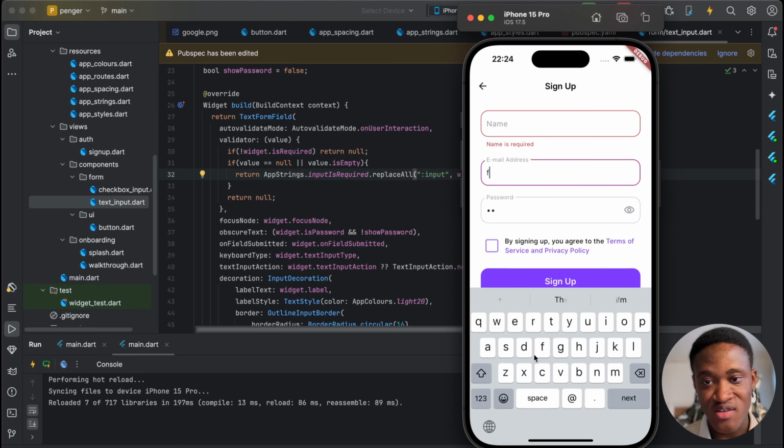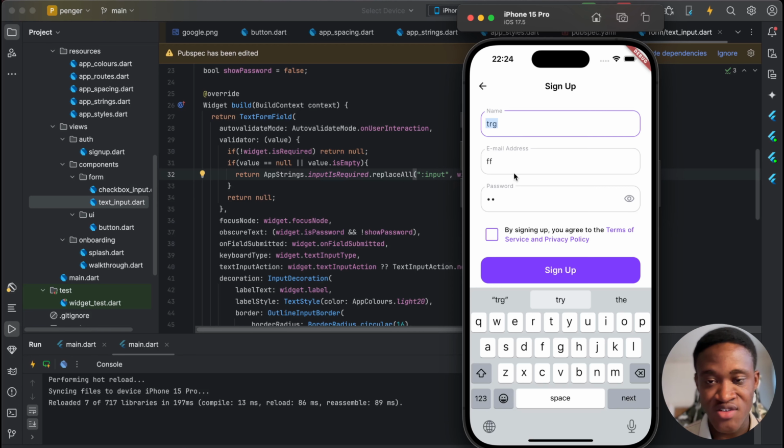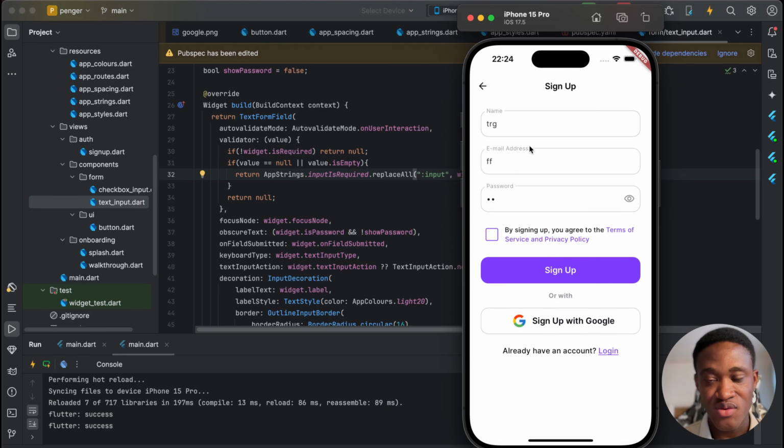You realize it's red, which is nice. You can just leave it as such. And then we submit. Okay.